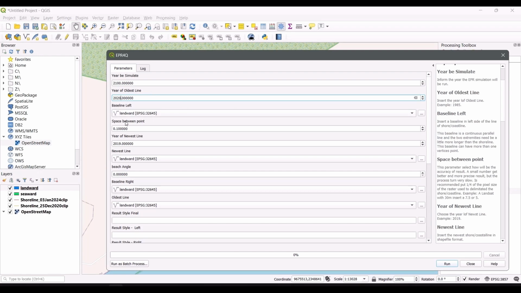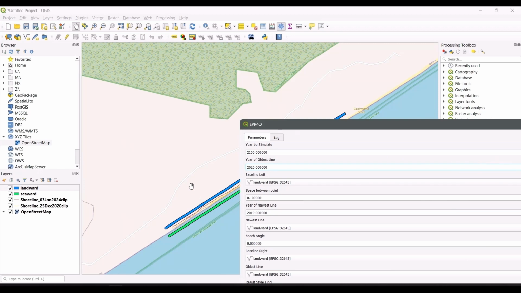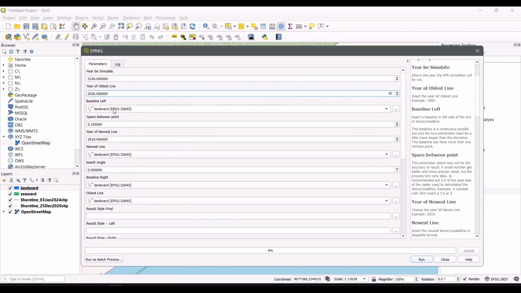The left baseline on this particular map is the baseline on the land. So I'll click on the landward baseline. The space between points, I've used 7.5. The instructions are mentioned because I'm using Landsat imagery with a 30-meter resolution. So 7.5 or 5 can be used. So I'm using 7.5. The year of newest line is 2024.